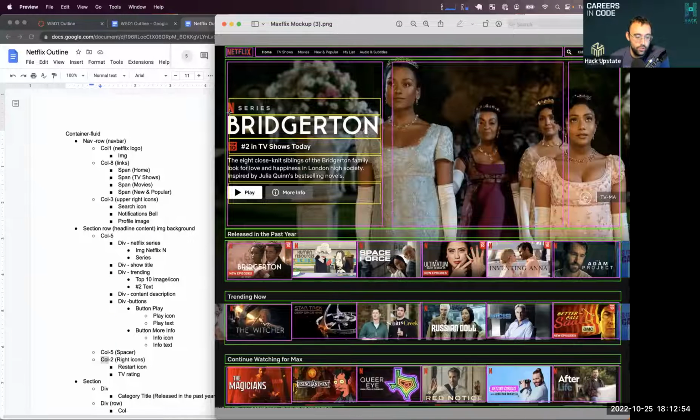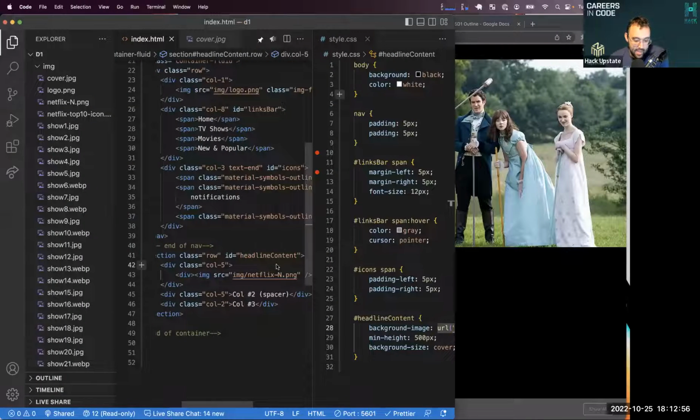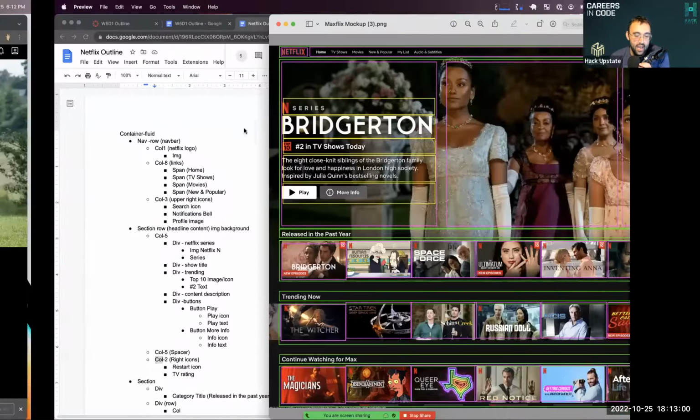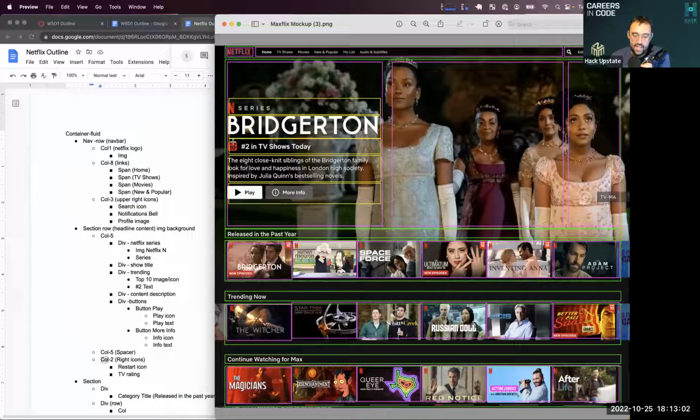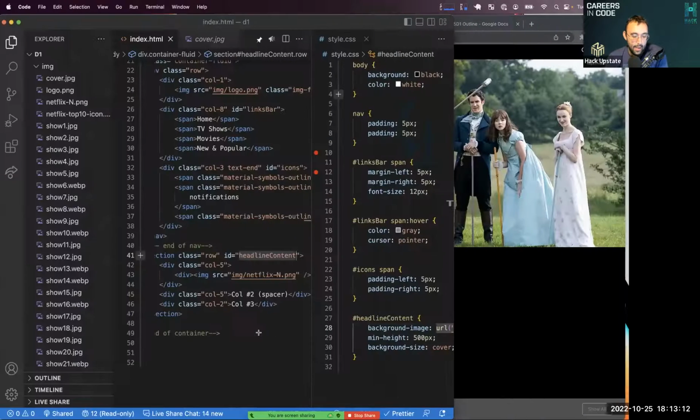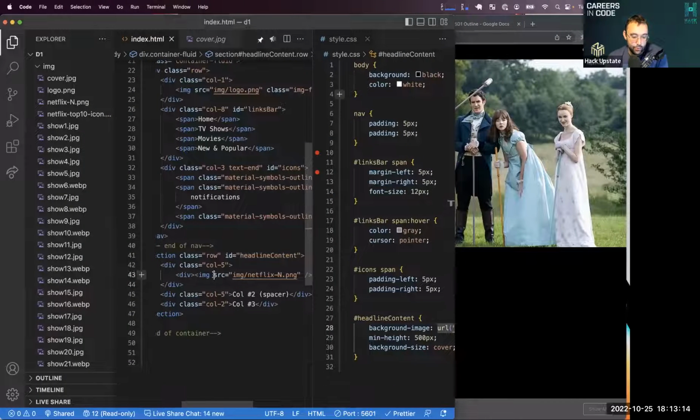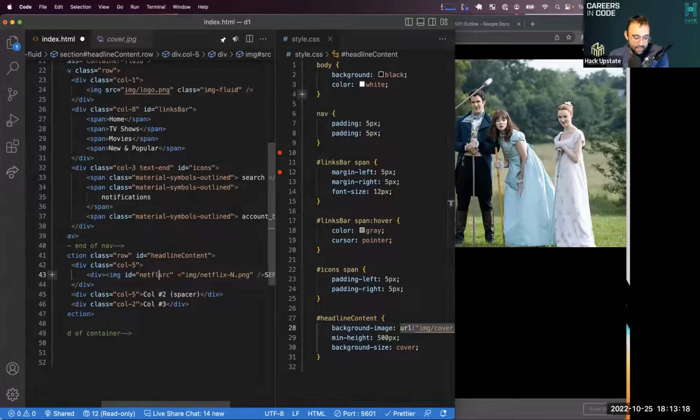So what I'm going to do is I'm going to say, hey, this ID is my headline content. I'm going to have multiple images inside of this. This top 10 is one image. This N is another. So because of that, I'm not going to just target all image tags inside the headline content. I'm specifically going to go to this IMG and add an ID of Netflix N.